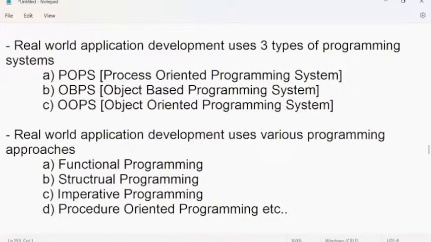Programming systems are different, programming approaches are different. Actually, your languages that you learn like Java, .NET and all, some of those languages support functional programming, structural programming, imperative programming also. If you don't know what they are, later in OOP concept, I will explain these points, right? But some programming languages support all these. Actually, JavaScript supports all these. JavaScript supports different types of programming.